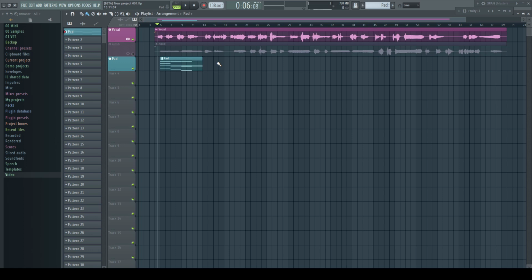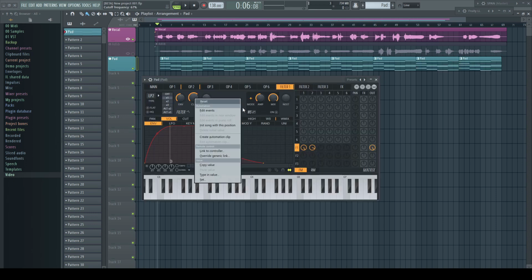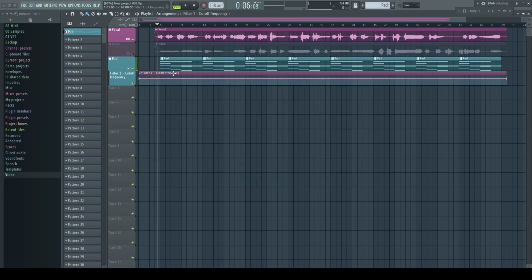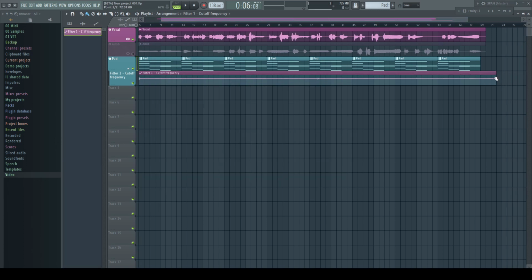The pad shall play all the way through. Ctrl B to duplicate. But we need a bit more change in the sound over time. I create an automation clip for the cutoff frequency. Hold Shift while dragging the note to prevent vertical changes.